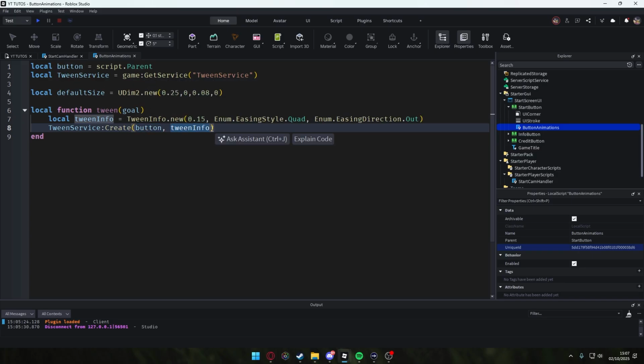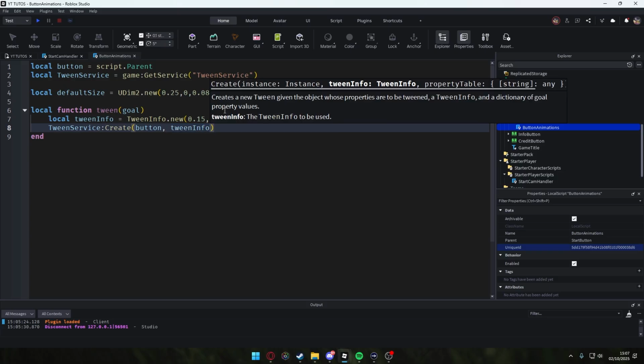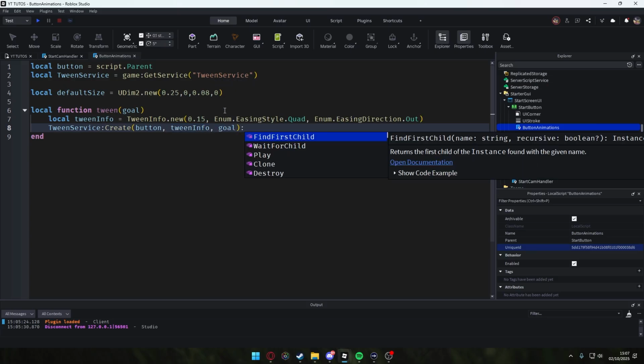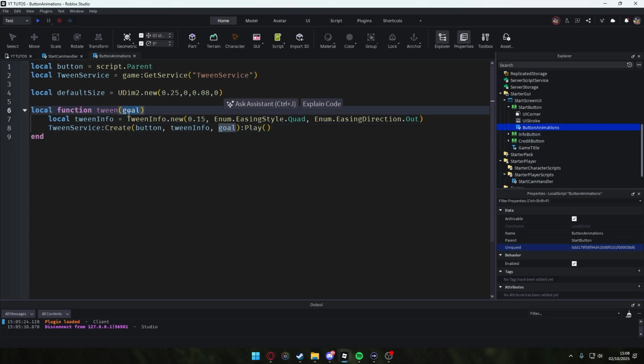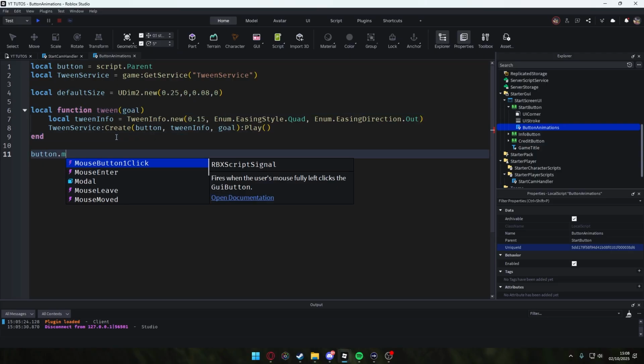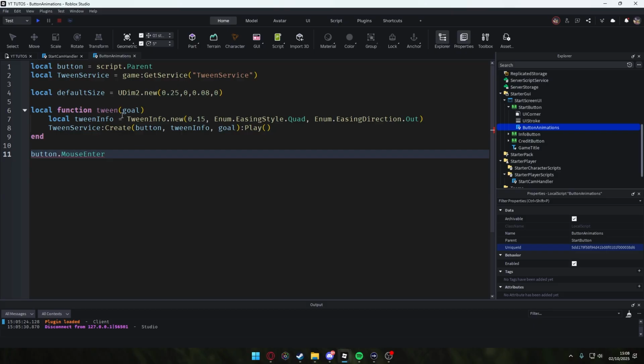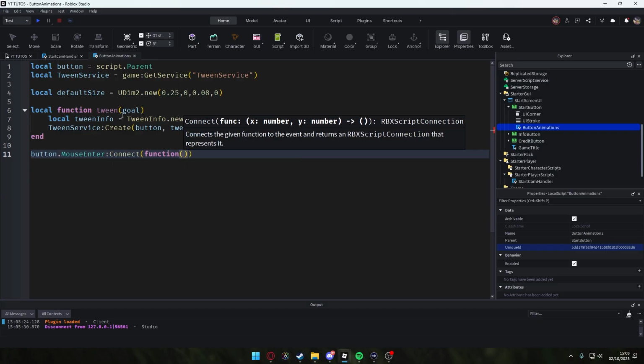We will use the TweenInfo for our animation, and of course goal, and then Tween:Play. But of course, this is a function. What is goal now? Yeah, let's make this right now. Button.MouseEnter. Yeah, so this is when you hover over it. Then :Connect a function with nothing inside of this.